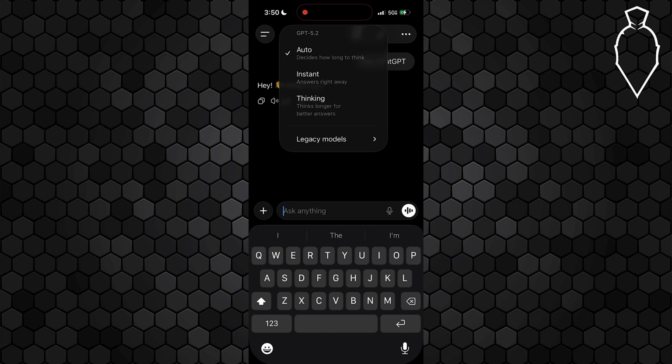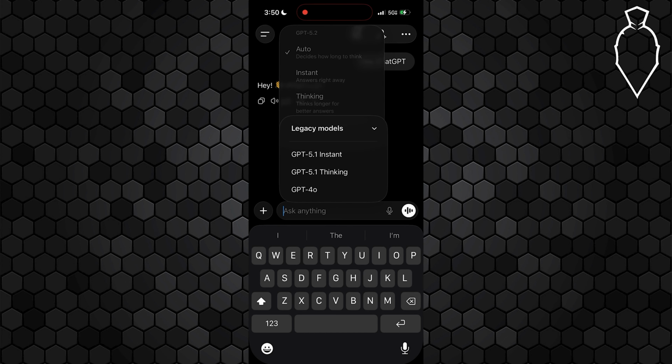And you could switch between these, or you could also go into the legacy models, which are just here to use. I usually recommend just sticking with the latest version since it is the most up to date, and it'll give you the best and most current information, but that's really all there is to it. ChatGPT on an iPhone is extremely easy to use once you know where everything is.